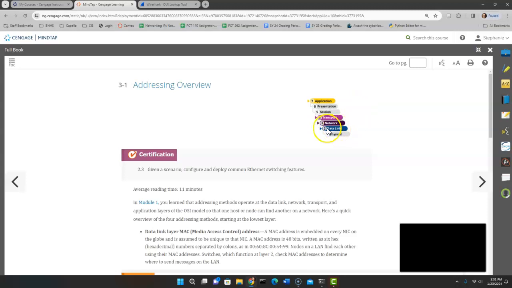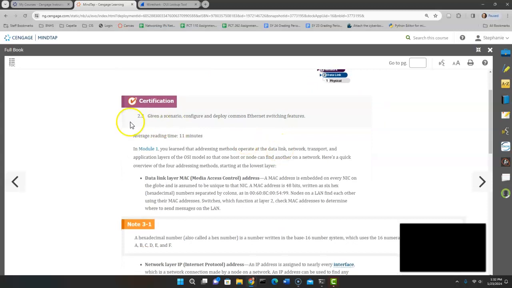So the first thing we're going to talk about is the data link layer MAC address information. So we're going to talk about addressing at each one of these layers. So layer 2, layer 3, layer 4, and layer 7. And the first thing we're going to talk about is the MAC address.